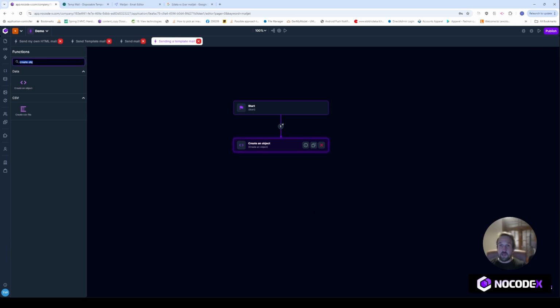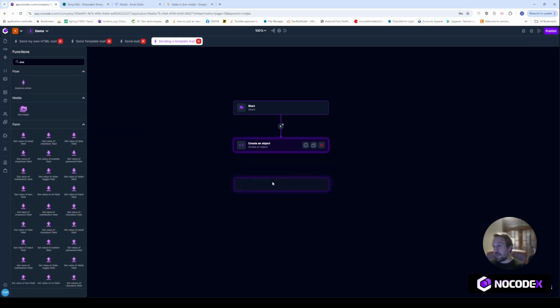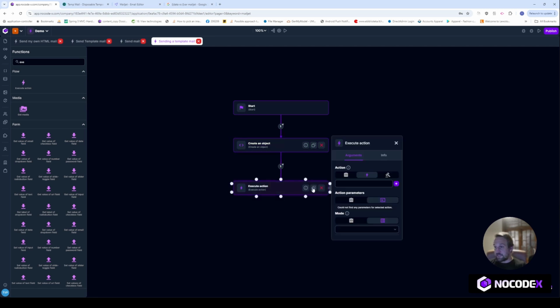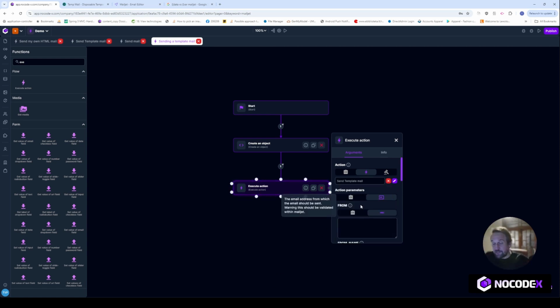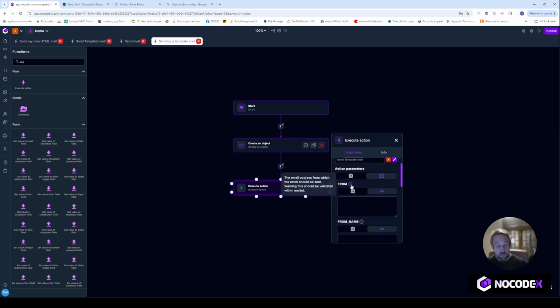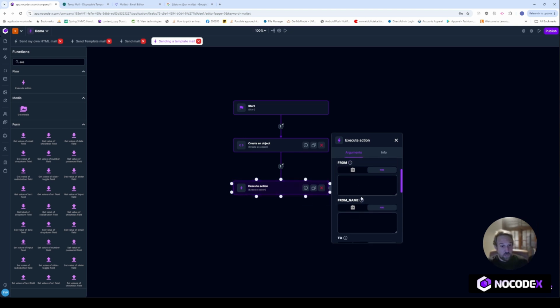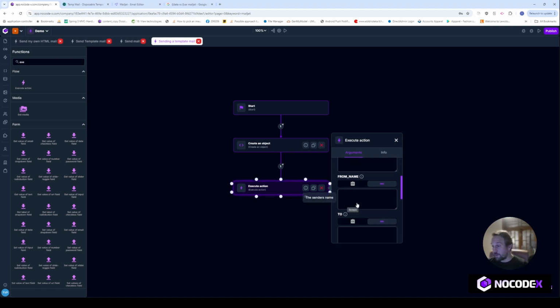And what I can do now is I can execute an action, and this action I can choose from the actions within my application, but I of course choose send template mail, which is actually an action that comes along with the plugin that we have installed. And again, just like it was with send HTML mail, I can now add a from address and a from name, which I will skip because of course I have this in my default configuration.